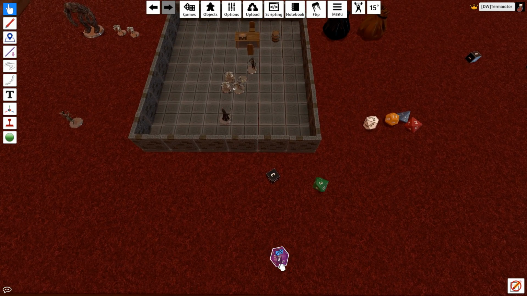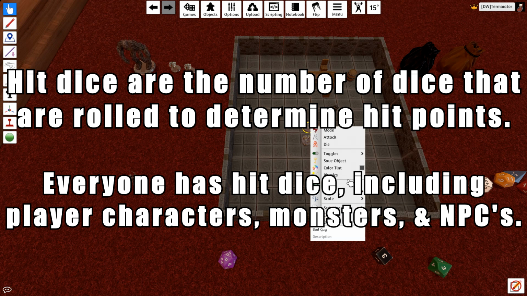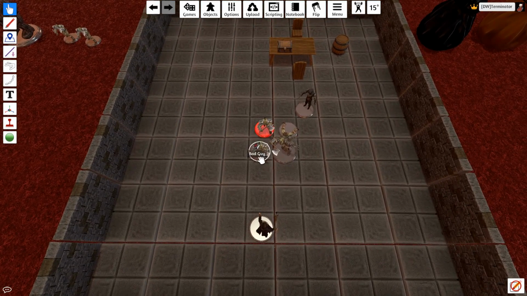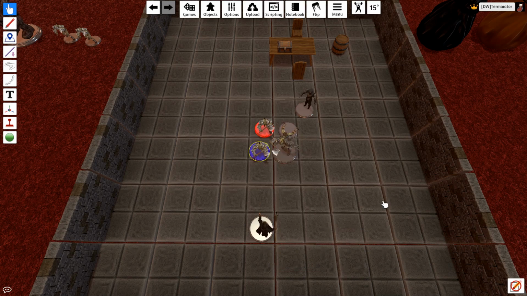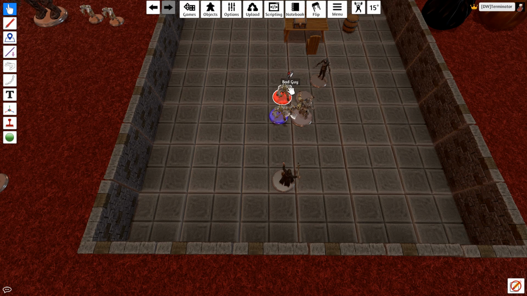And you actually determine based on their hit dice whether or not they're going to be able to hit. So we're going to assume that this guy right here, who I'm going to tint red on his base, and this guy here, who I'm going to tint blue on his base, just so you can easily tell the difference between them. We're going to say that the red guy has 5 hit dice. And we're going to say that the blue guy has 20 hit dice. Just to make things crazy.